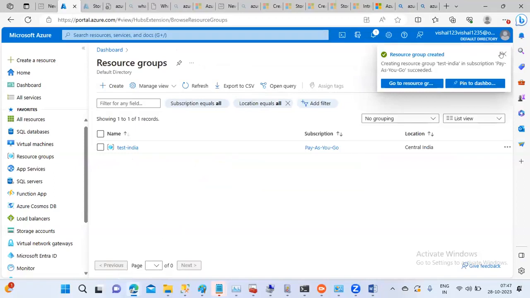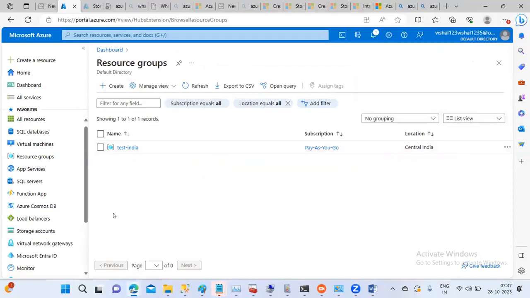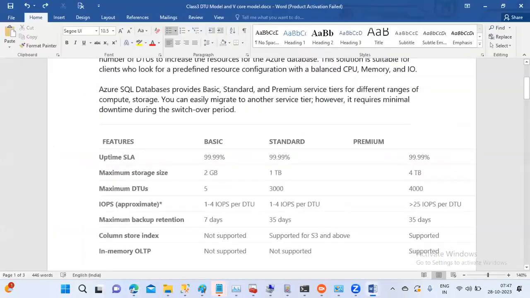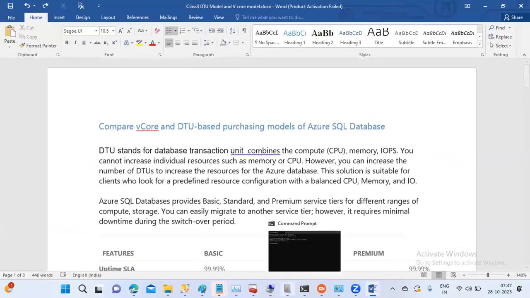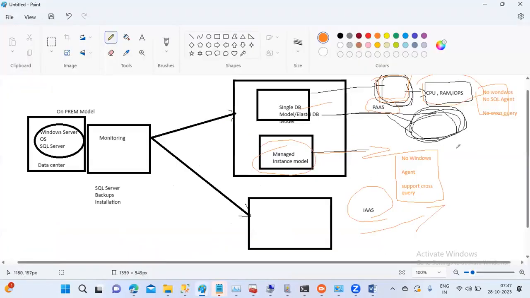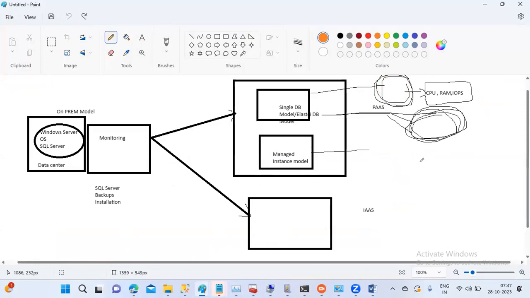Now I have a valid resource group with a valid subscription. Then I can create any service in Azure. Okay, then let's move to the next topic, that is, one second guys. I hope I have discussed this one, or not yet. If not yet discussed, I will discuss this topic. I haven't discussed, right?